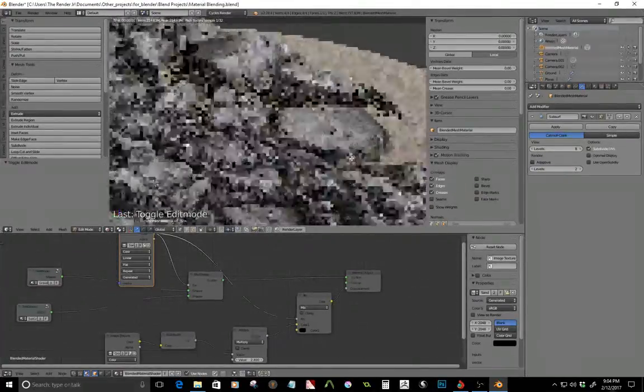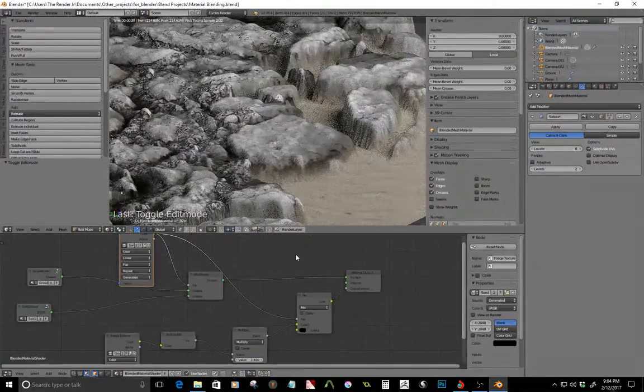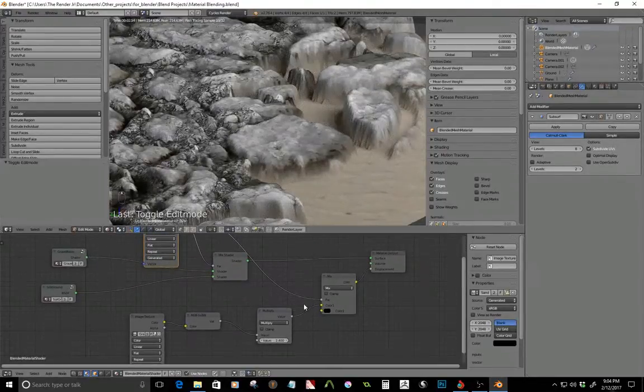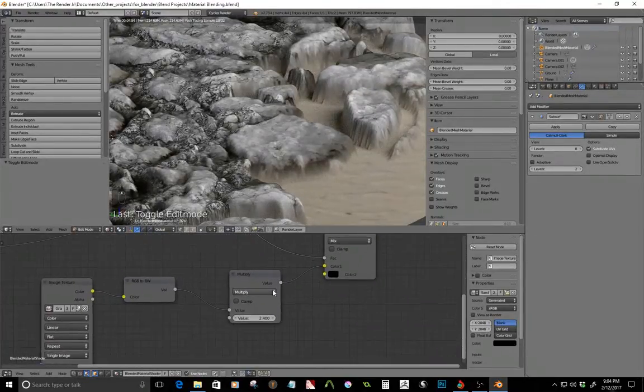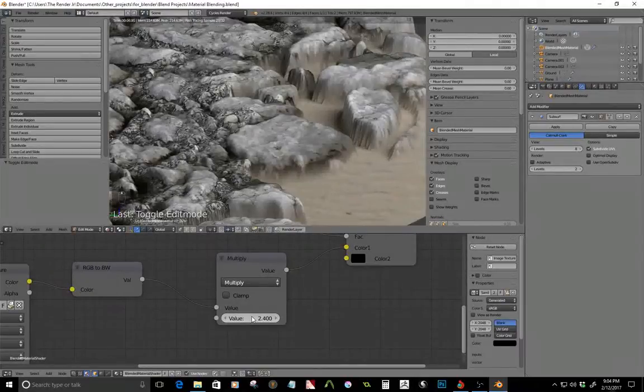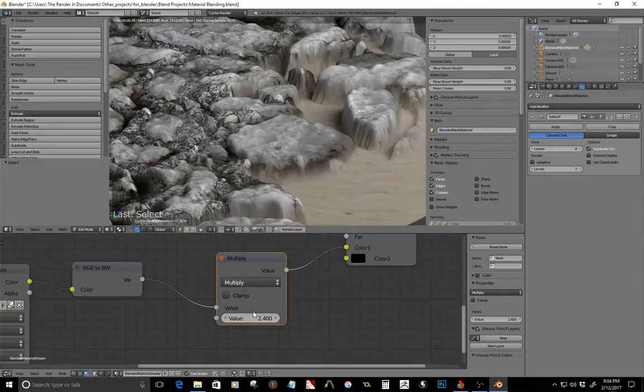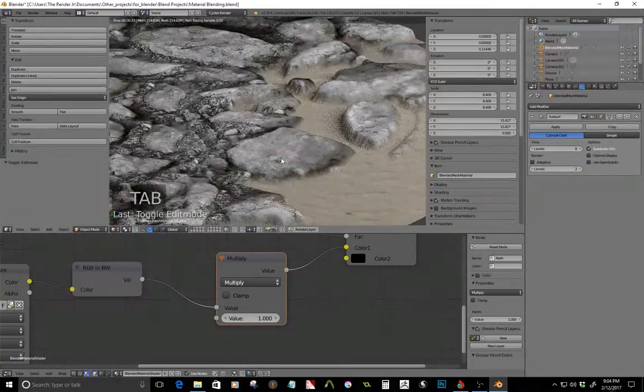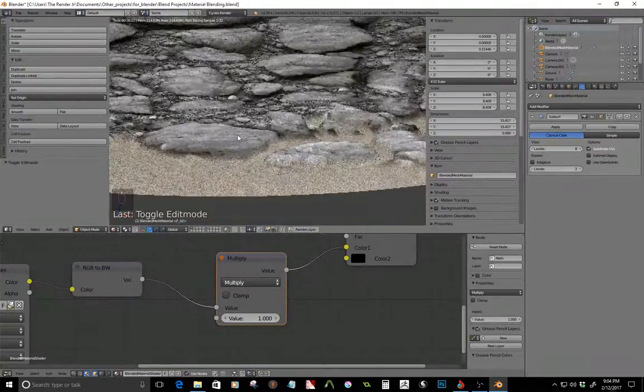Now you might be thinking to yourself, whoa, whoa, whoa, that's a lot, that is too much, which I would agree with you. So we're going to go into our multiply. Now the reason we put this here is so we have more control of the displacement, so that way we can adjust it like so. Let's change this value to 1. And we gotta press tab every time we want to see if something changed. So it looks a little better now.